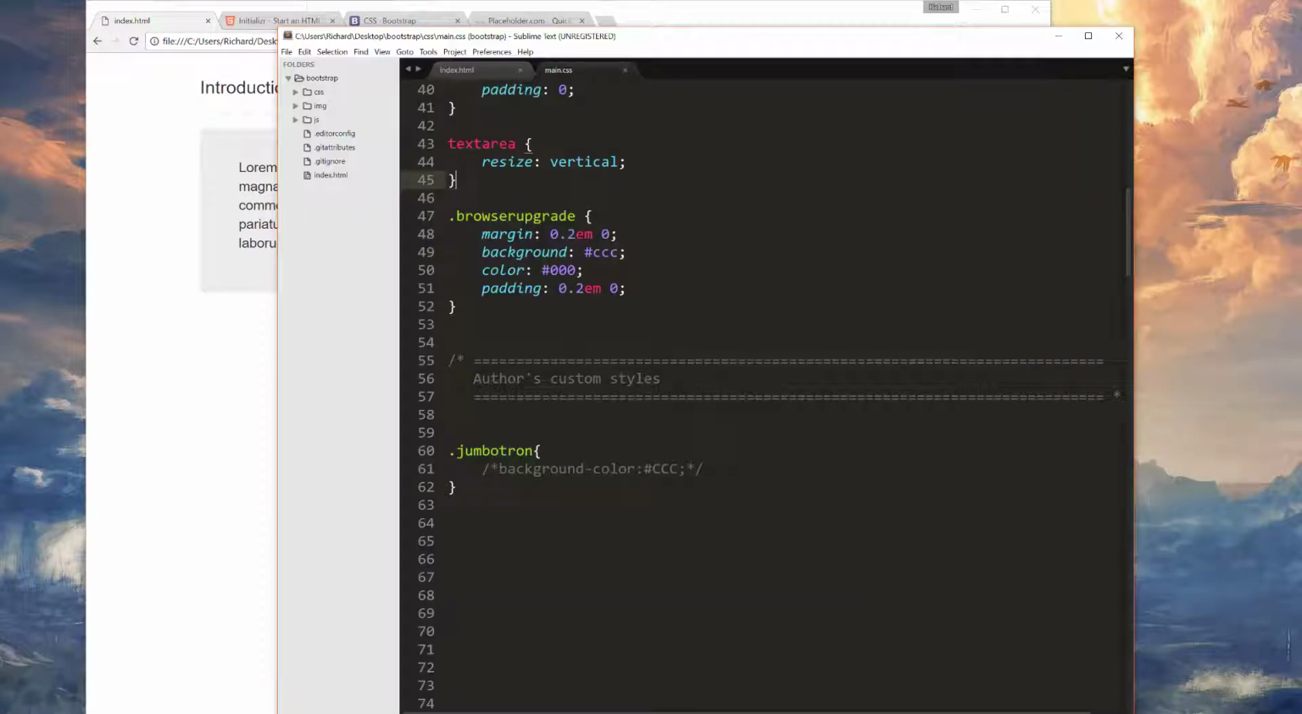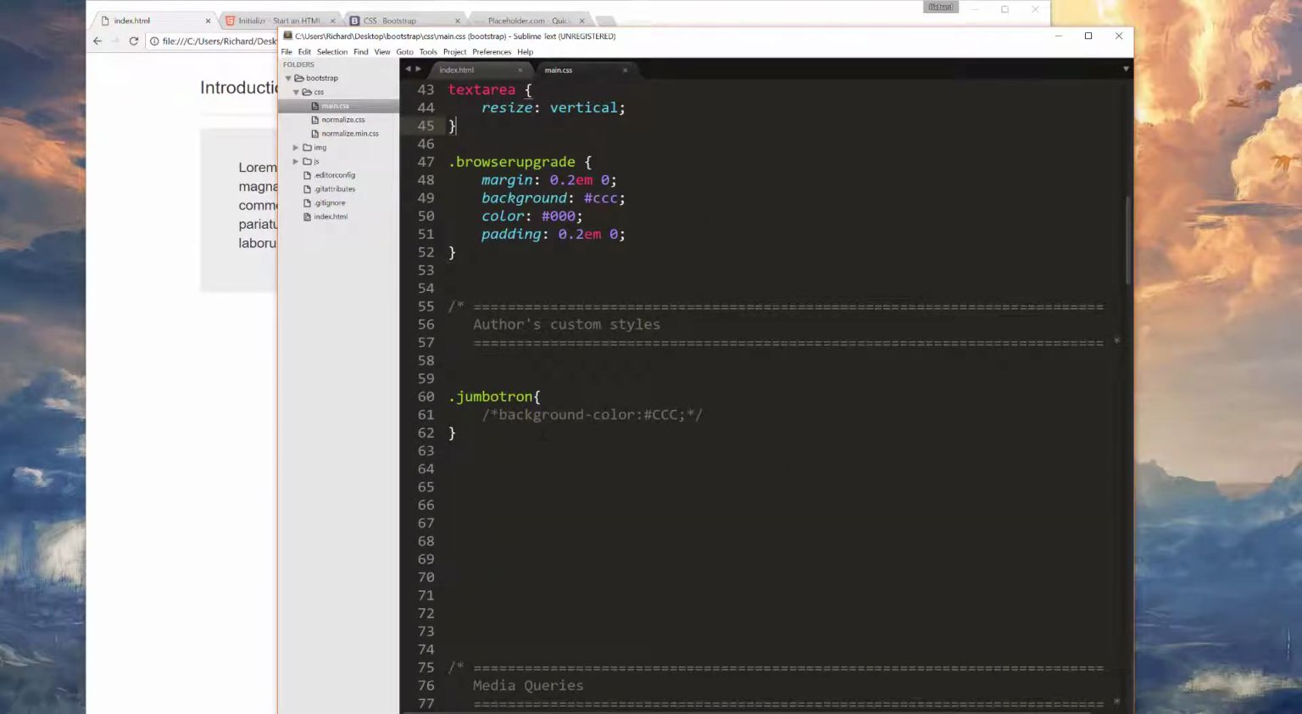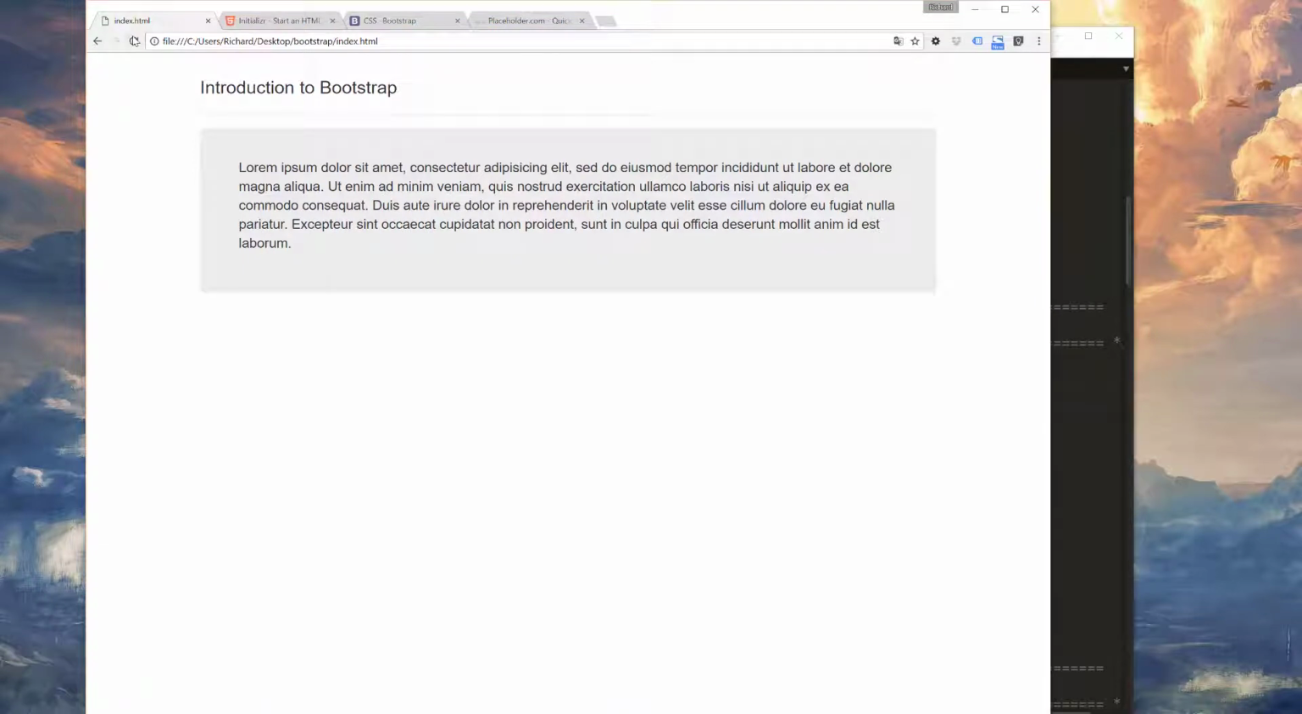So what I did on my end, I went inside the CSS folder, main.css, scrolled to the very bottom, to the middle portion, if you will, targeted the Jumbotron and gave it a different color just so it's a little bit darker on my screen. So this is how you would customize.